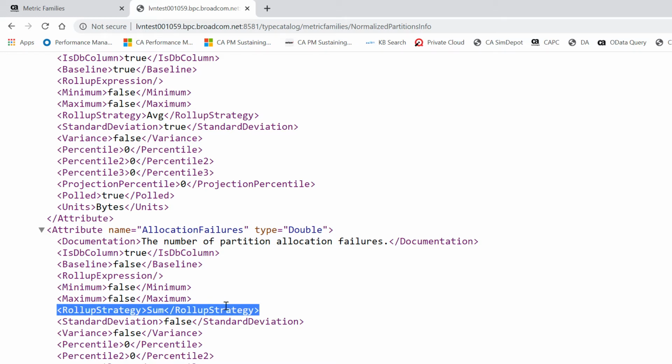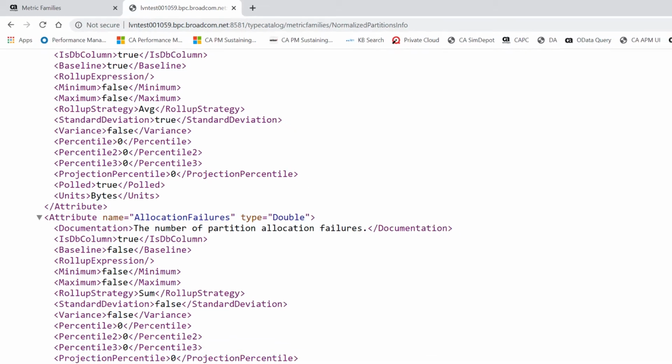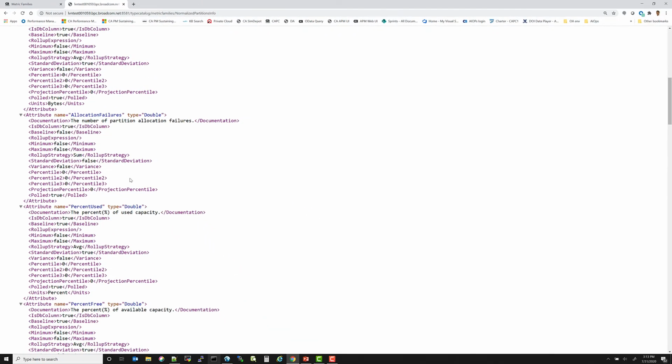The roll-up strategy essentially defines whether the calculation that you're doing against that is kind of a gauge or a counter, right? So if the OID that is backing this particular metric is a gauge, it would be an average. If it's a counter, it would be a sum, right? So the roll-ups are when PM does its hourly, daily, and weekly roll-ups, it would know how to roll up that data. And then, are we doing any percentiles, any projections, right? So all that information is contained within the metric family definition for each metric, right?